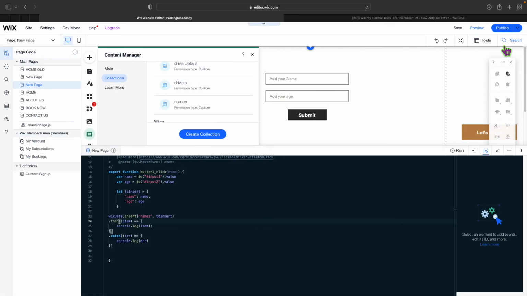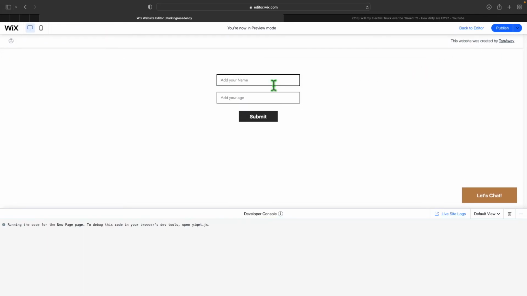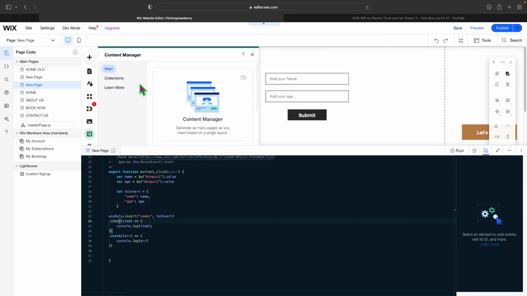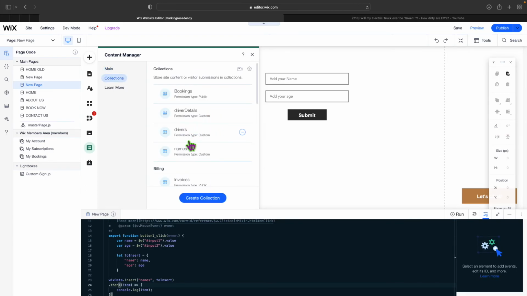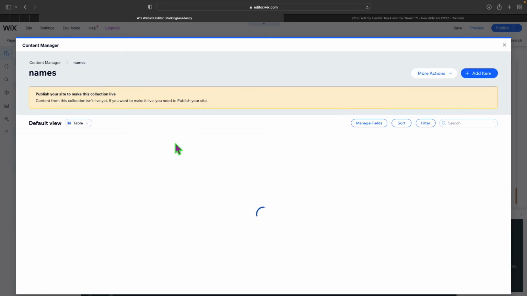Let's just do another example just for fun. And in our case, we're going to put something like bullets, one, submit. If I click on back to editor and click on content manager, manage content, names. Again, we do have bullets and one. There we go. So we just managed to insert right now.